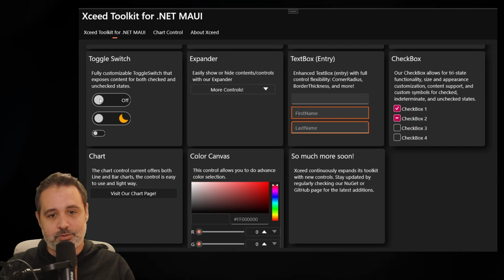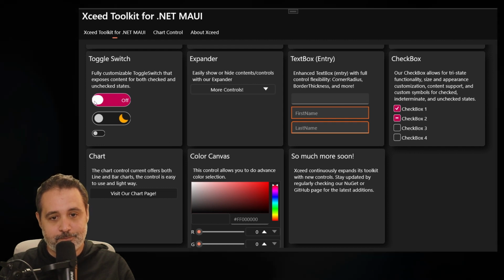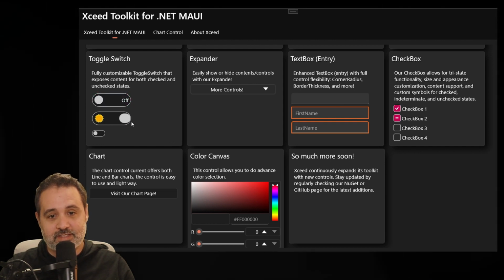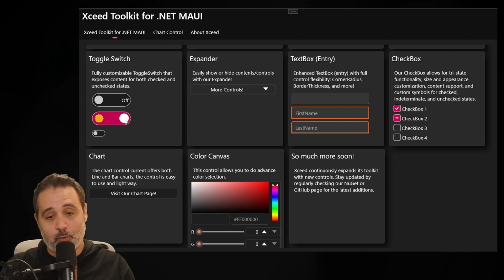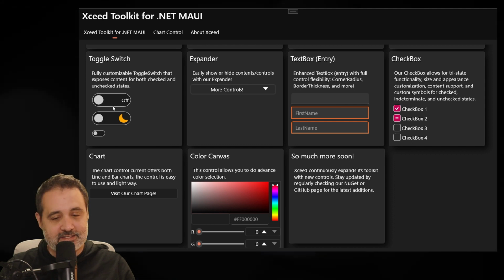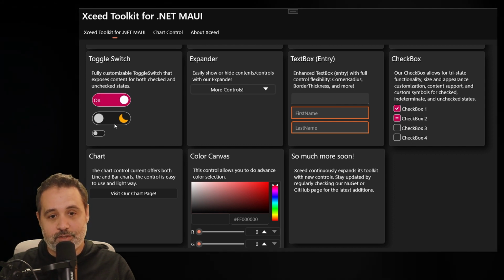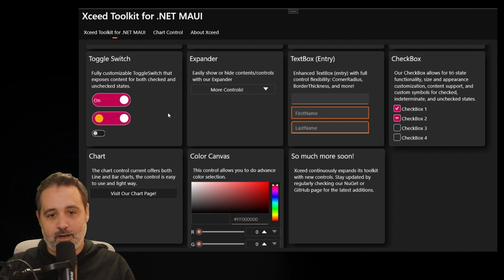Our version allows you to create content for both states inside the toggle switch. So, for example, if you're working with a toggle switch that changes the theme or whatsoever, you can easily do that, add an icon or add text inside of it that indicates what mode it's currently in. All right, so that's working well.